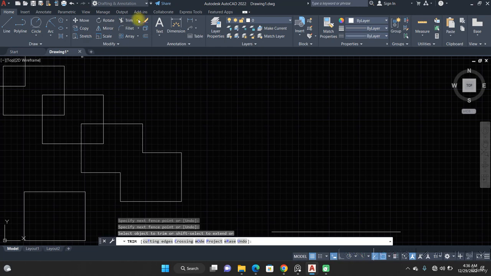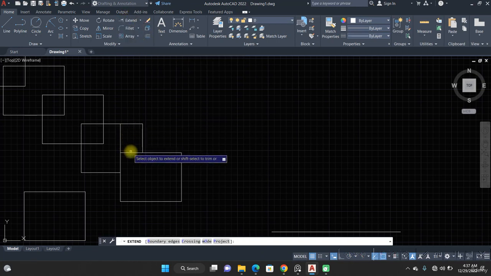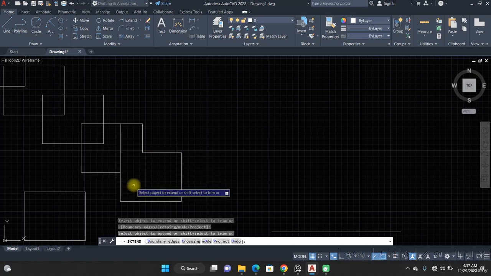Now under trim, I also have extend. So they work interchangeably. I can hold down my shift key and click on this line, and it will extend it. Hold down and click here, it will extend. So if I come to my extend properly and I hold down my shift key, it will trim it. But if I do not hold down any shift key, it will extend. So to trim off this part, when you are on the extend command, you hold down your shift key.